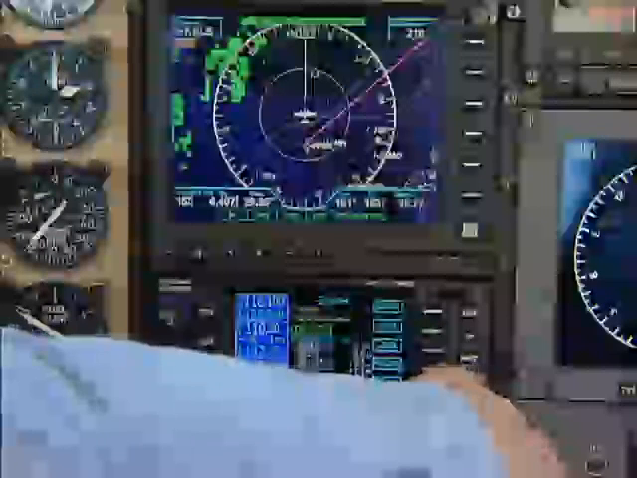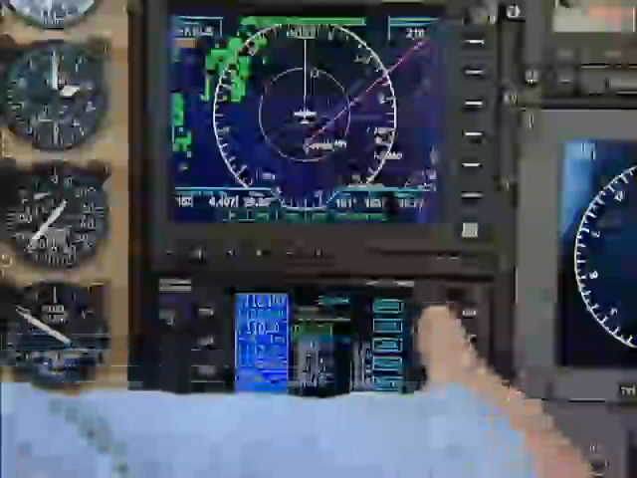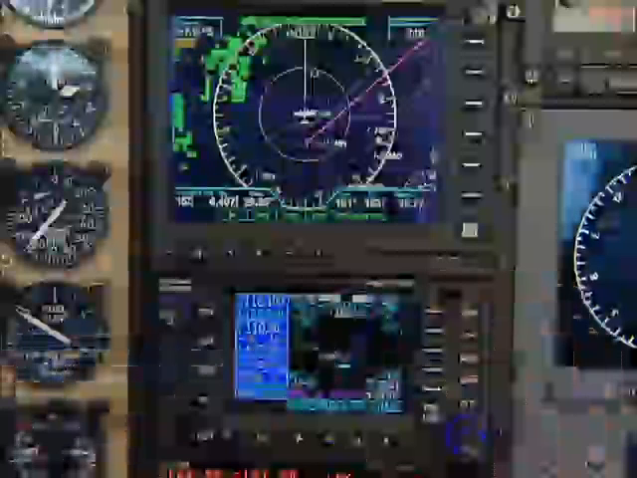and we want to go back down here to waypoints, and we want to go direct to OK. So we select direct OK. That's it. We're all set, and it's a 189 bearing.